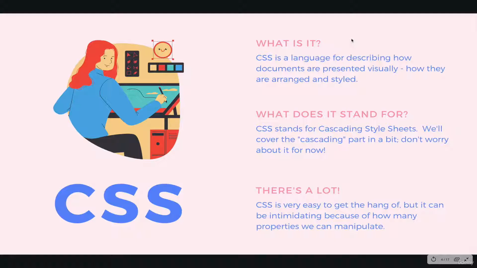Before we go any further, I want to address this bottom point. There is a lot to CSS. There are tons of properties that you can use at any point. That does not mean you need to know them all at once, that you need to memorize them, that you need to worry about them. It can be intimidating. Compared to HTML, there's just a lot more to know. None of it is terribly complicated, fortunately, but there's just a lot.